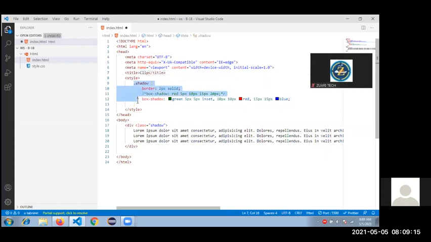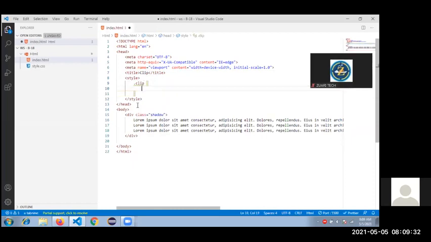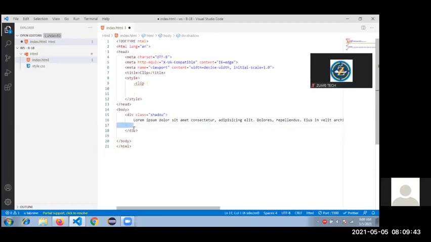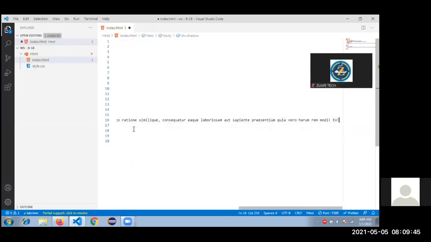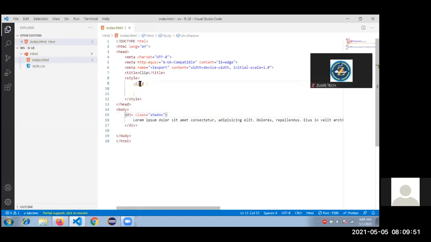I'm just removing the existing CSS. I'm creating one more class that is called clip. And I need some div over here. For this, I hope these two lines are not needed, so I'm removing them, and I'm going to use the same clip class on this div.